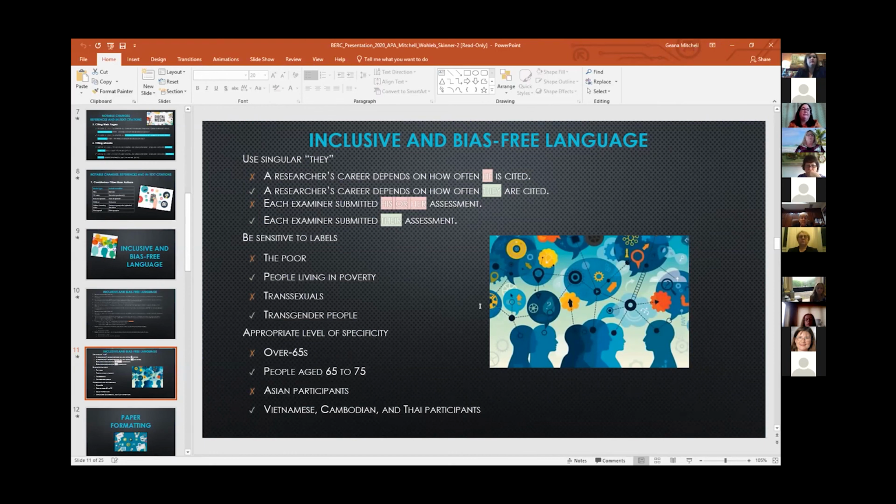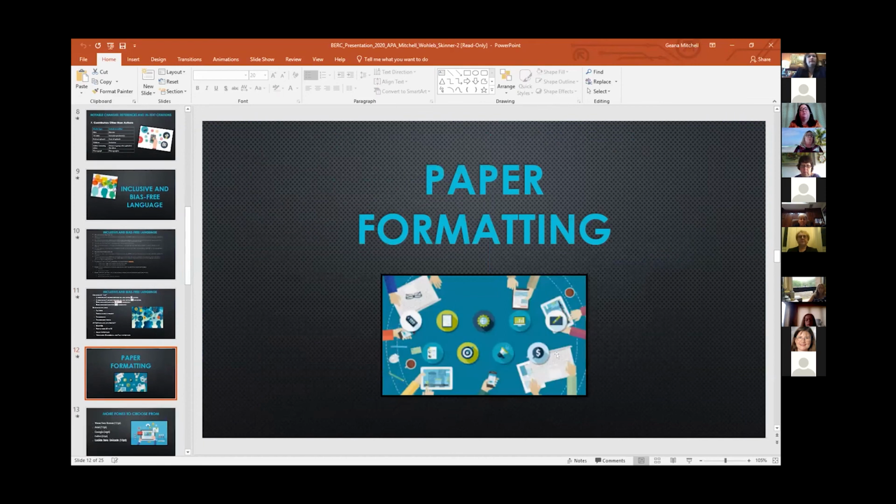So labels, you need to be sensitive to that now. The poor before was acceptable, and now it's people living in poverty. Transsexuals, prior 6th edition was acceptable, and now you'll say transgender people. And the last one, over 65 was acceptable, now people aged 65 to 75. Before, Asian participants, and now Vietnamese, Cambodian, and Thai participants. Those are just some examples of that inclusivity, bias-free language, and what that looks like.